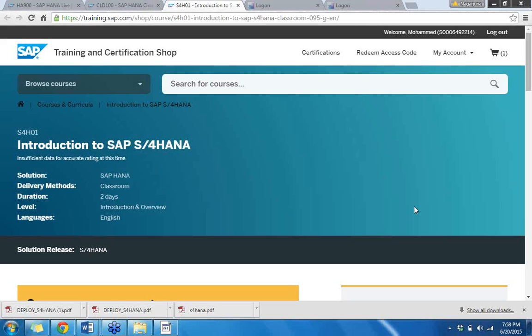Now coming to the cloud edition, the pricing model is subscription based. For that, you have to contact the local sales representative for the cloud edition.